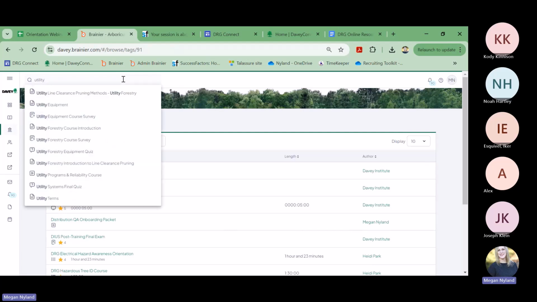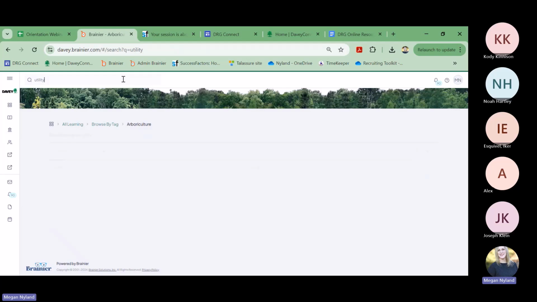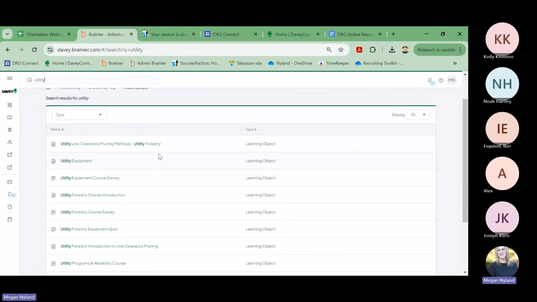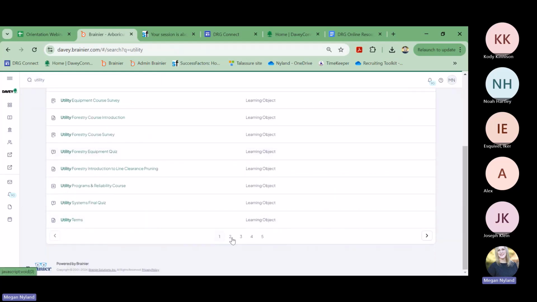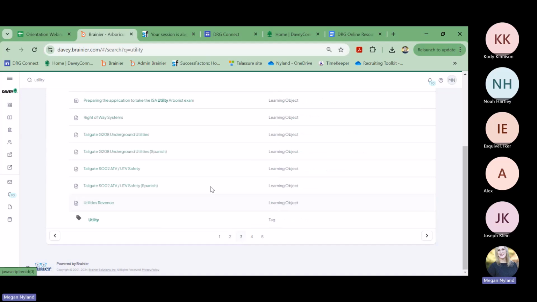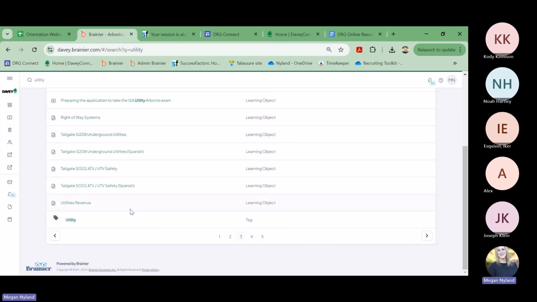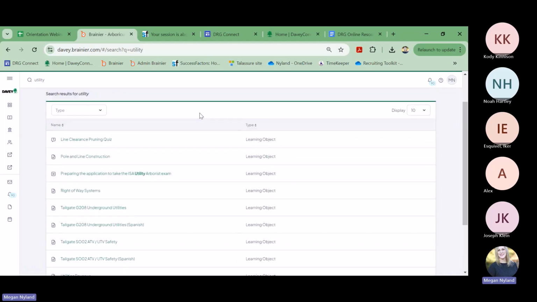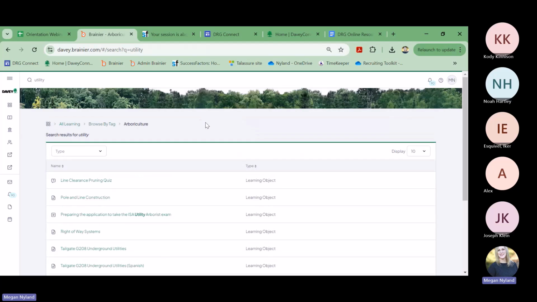So if I hit utility and let it go, it's going to bring up a list of items that have something to do with utility in their title. If I go ahead and click enter to search, it's going to bring those items up for me. And as I continue through the pages, I'm going to start to find other things that have to do with utility, even though it might not have utility in the title. So using those keywords in our search bar is another great way to look for something that you may be interested in or wanting to know more information about.